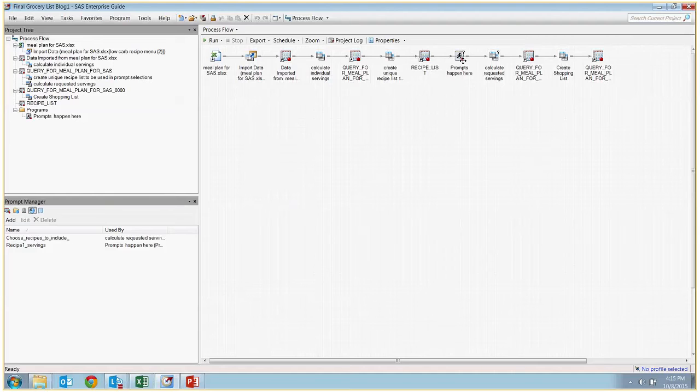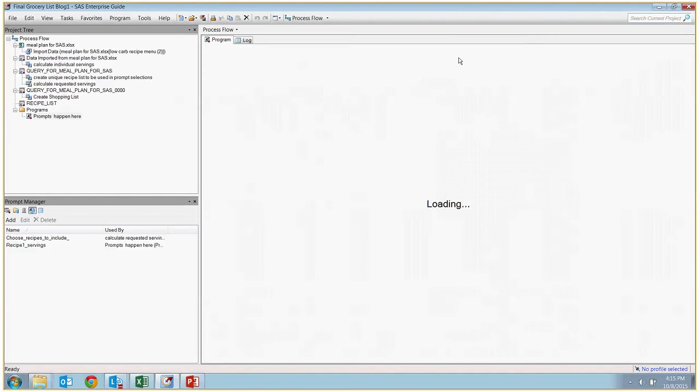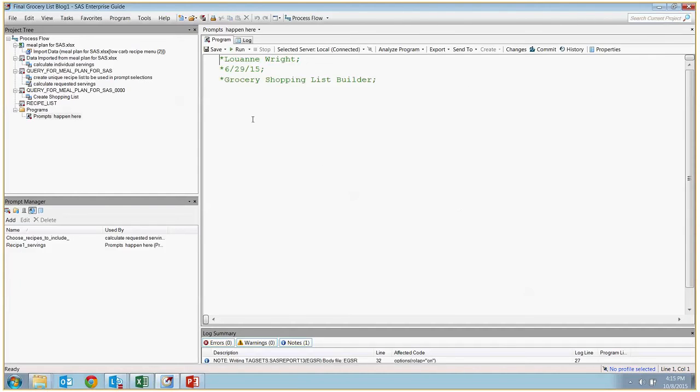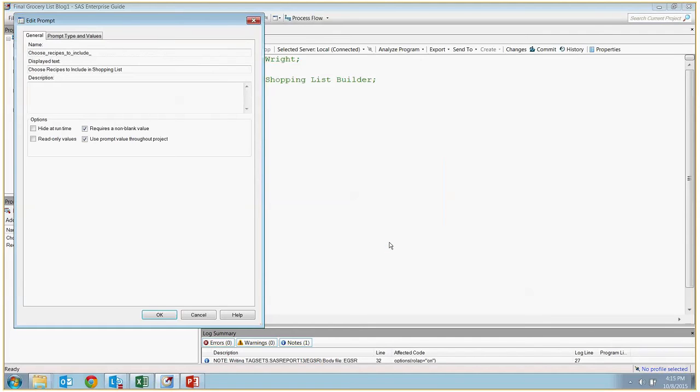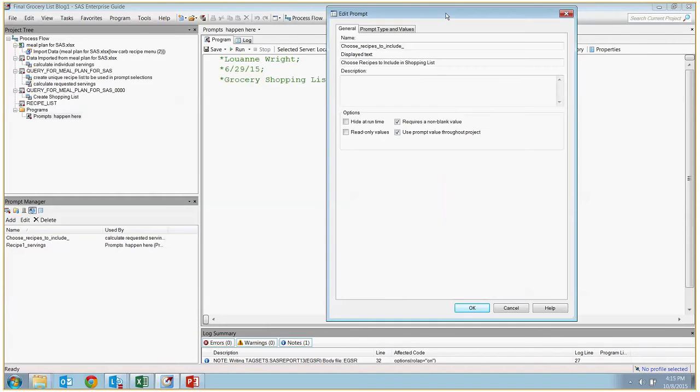The next step is really just an empty program because I like to have my name and date and some documentation somewhere. And I also tied my prompts to this program. So let's use this time to look at our prompts. The first one is to choose the recipes to include. And I will go through these in a little more detail.